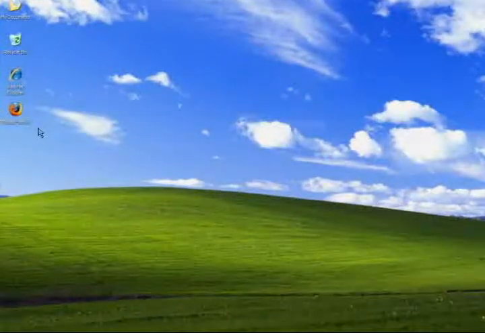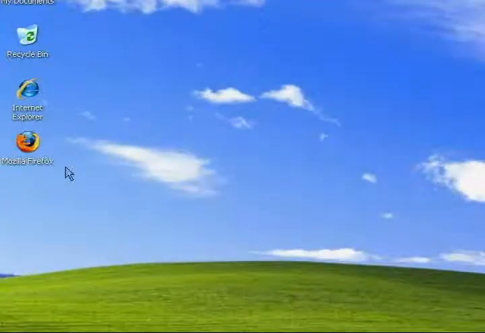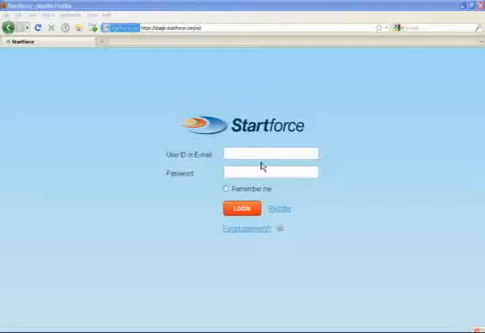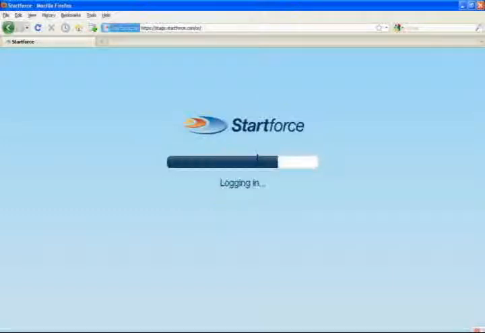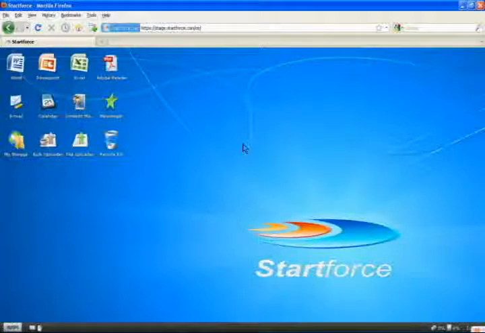Startforce is the leading provider of web desktops. A web desktop is a desktop that you can run instantly from any web browser. I'm going to give you a little demonstration of what a Startforce Web Desktop can do for you. Login takes just a few seconds. Startforce is extremely fast. Here's my web desktop.